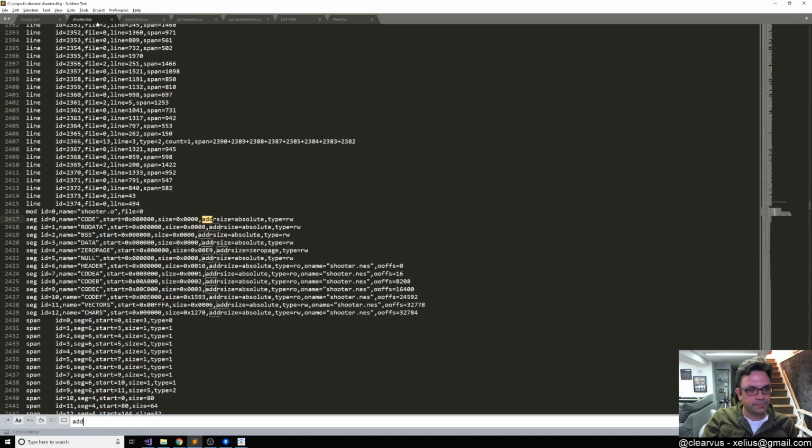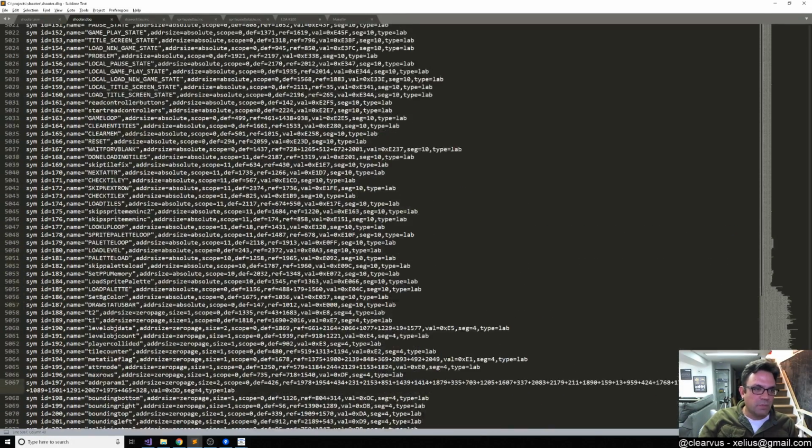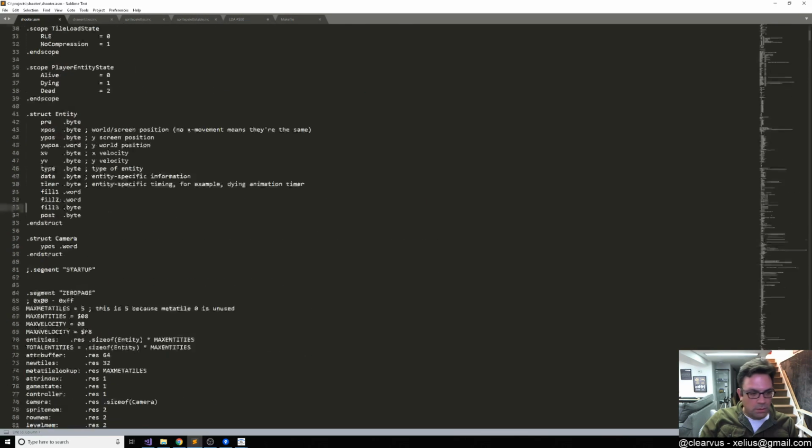Adder param. Zero-page. Size, scope. Value DD. So that's decrementing. Yeah, I'm just wondering if we're out of space in the zero-page by making that so much bigger, the entity size.